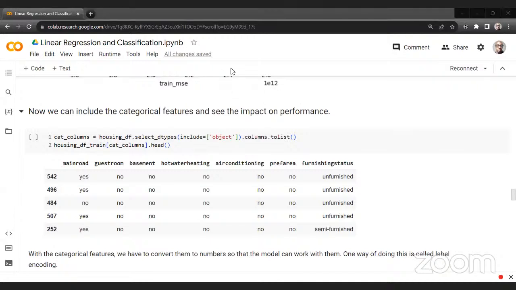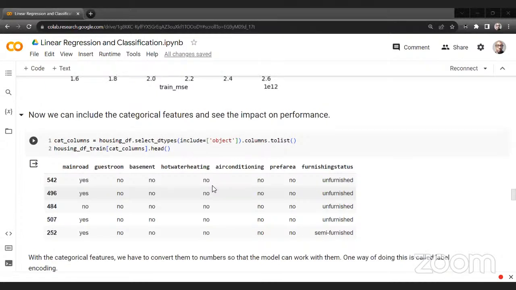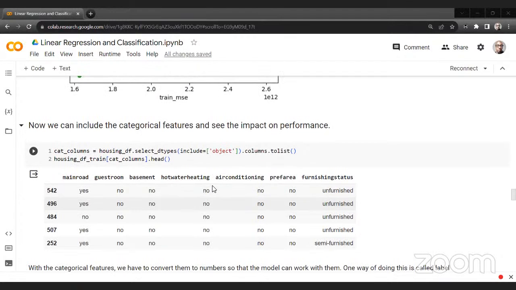Yes? I didn't catch that. You said you use one hot encoding. Perfect. So using one hot encoding is one way of doing this, and there's also another way, besides one hot encoding.